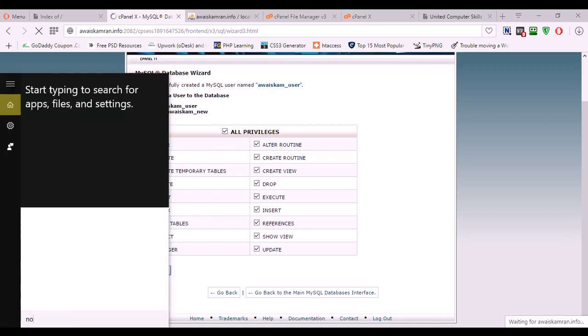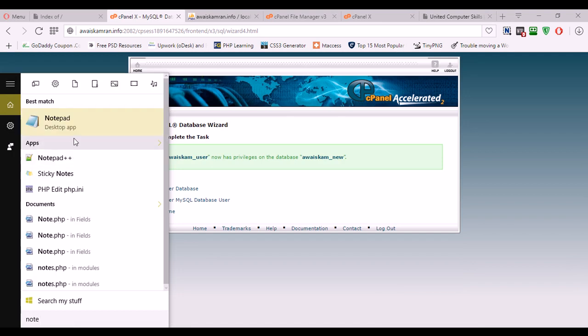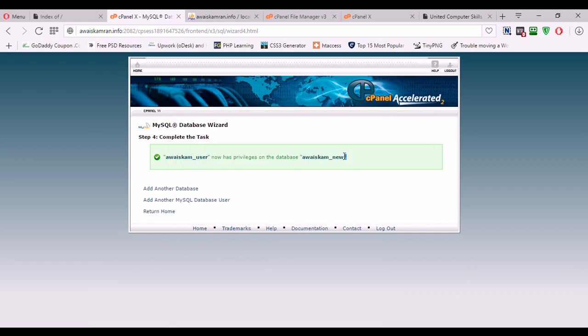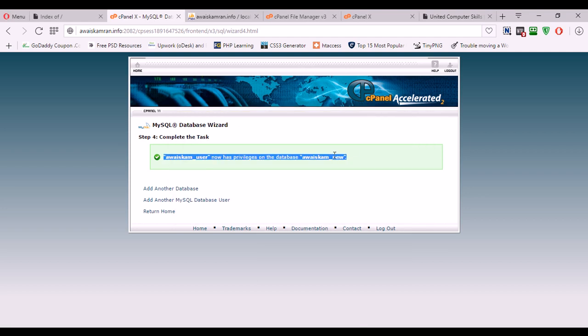So I'm going to use Notepad because I have to save something. I have copied the password of the database. It is the password of the database, and I'm going to copy this information as well because I will have to use this information in the wp-config file. Okay, new database, new user has been created.